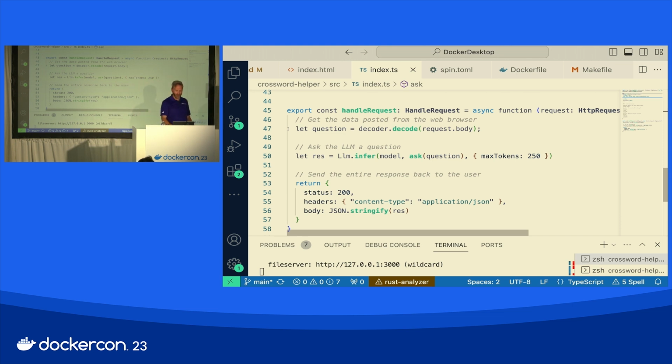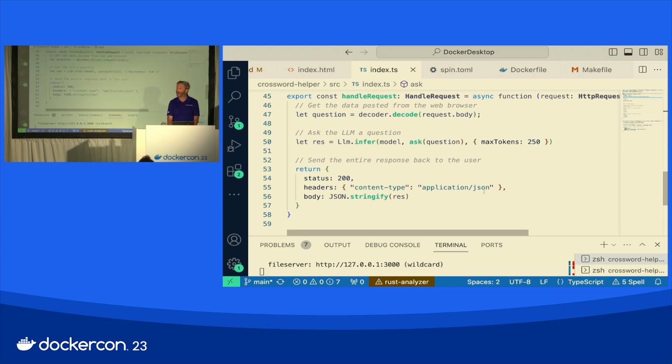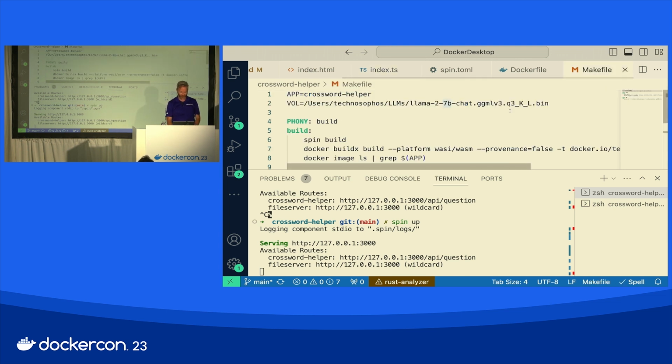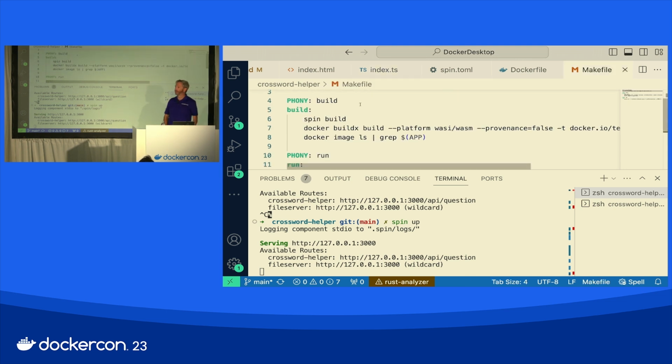Let's talk about how we build this code. So this is TypeScript. TypeScript is an interpreted language. It's actually usually transcoded over to JavaScript and then interpreted. But what we're going to see here is that we can compile it into a WebAssembly binary. We're going to do a single compile here, and we're going to build the WebAssembly binary. We're going to package it up in a Docker container. We can take a look at the makefile here and see how that's going to work. So I'm going to type in make build in a moment.